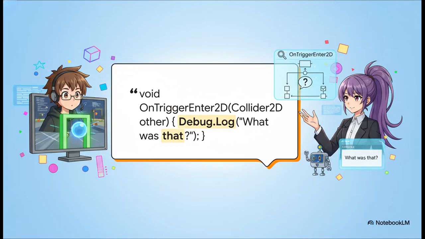So let's open up a script. You could put this on the trigger object itself or on your player. Let's put it on our player for now. Just open up your player's script, and inside the main class, type out this function: void OnTriggerEnter2D(Collider2D other). That little bit in the parentheses, Collider2D other, is super powerful. It's a variable that Unity gives you for free, and it holds a reference to the other object that you just touched, in this case, our finish line.